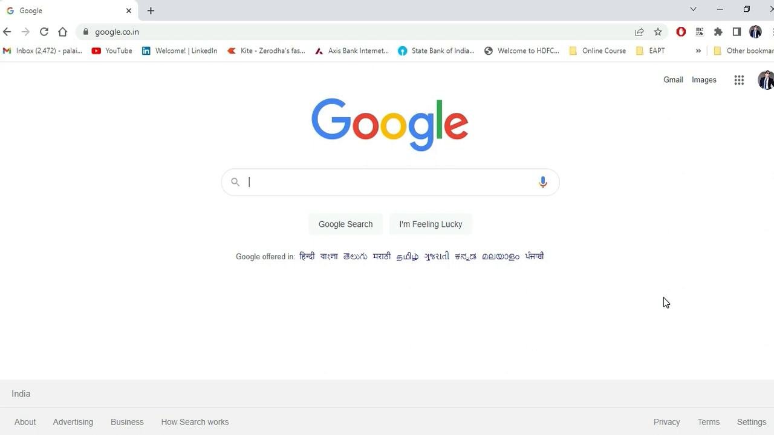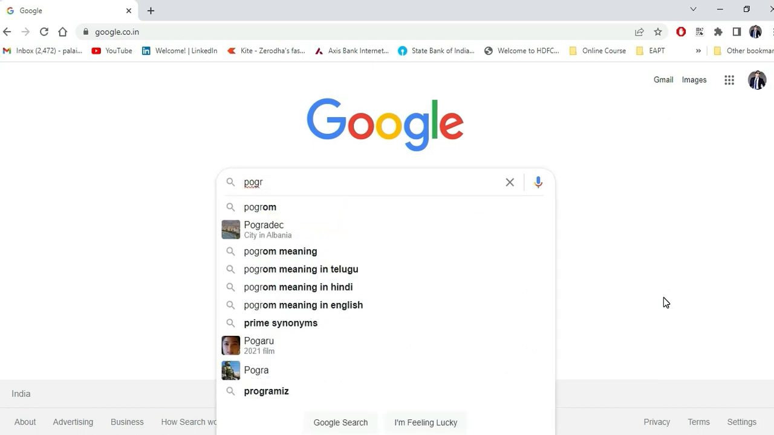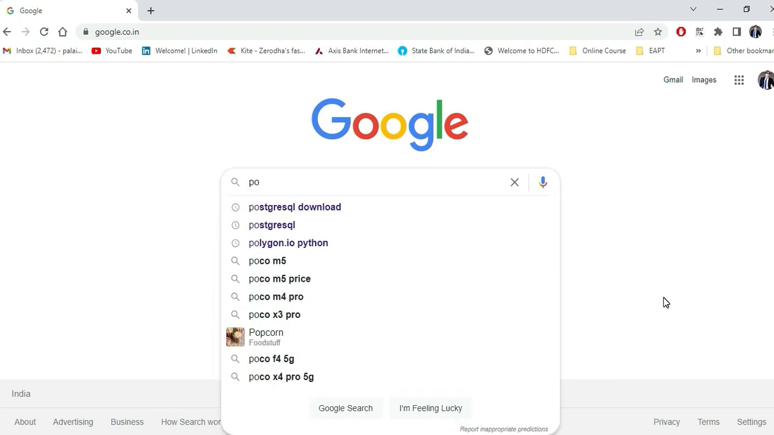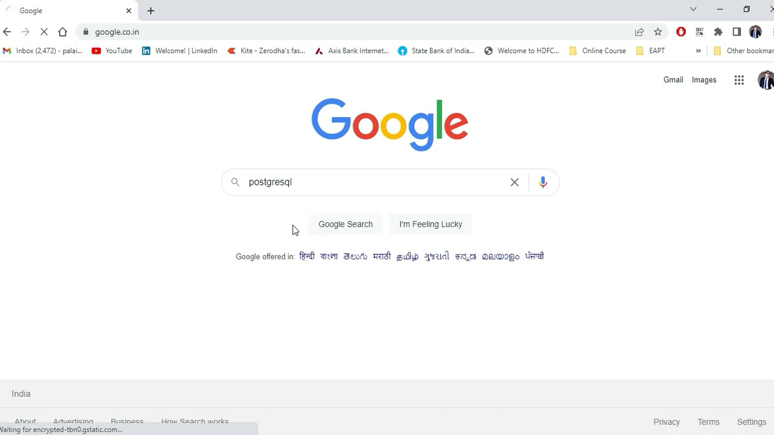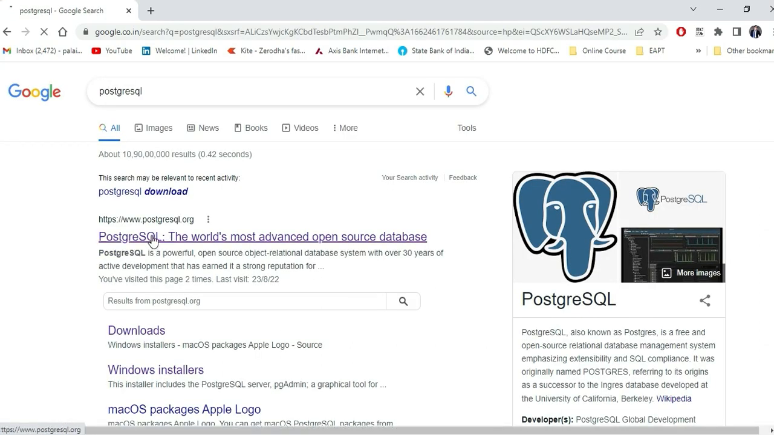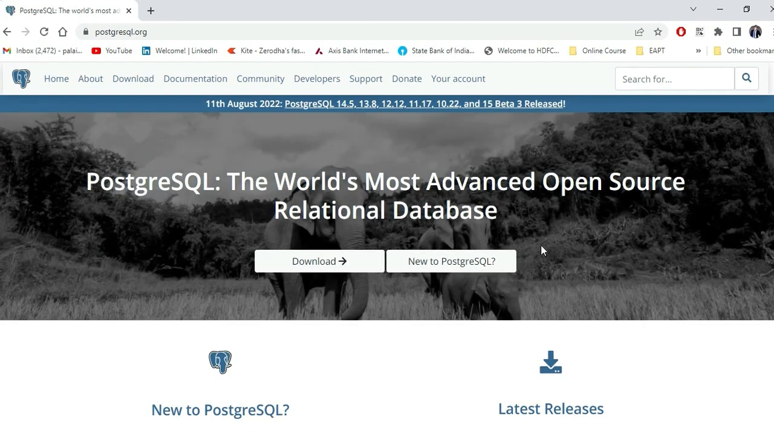You have to go to Google first and type PostgreSQL. Once you do that, you can click on the first link here. Then you can click on download.